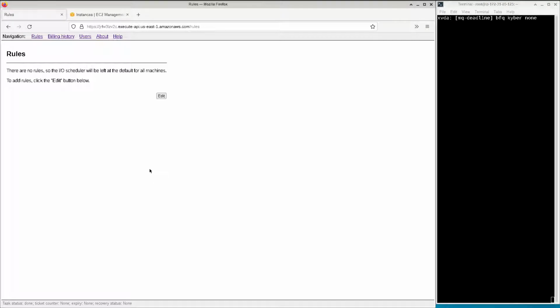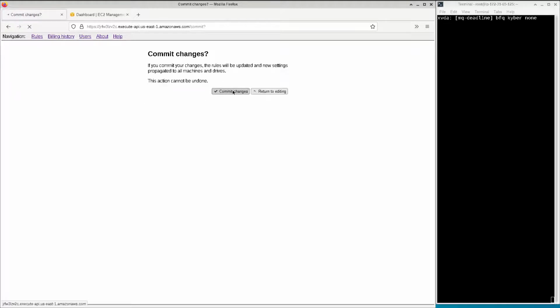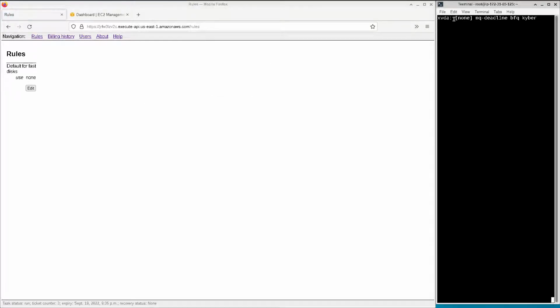On the left, I have IO Manager. From the Rules page, click the Edit button. We'll start by adding one rule with no conditions to use as a catch-all default. In this case, we will use the None scheduler on the assumption that we have fast disks attached and no special requirements. As we commit the changes, we will see the scheduler updates live.